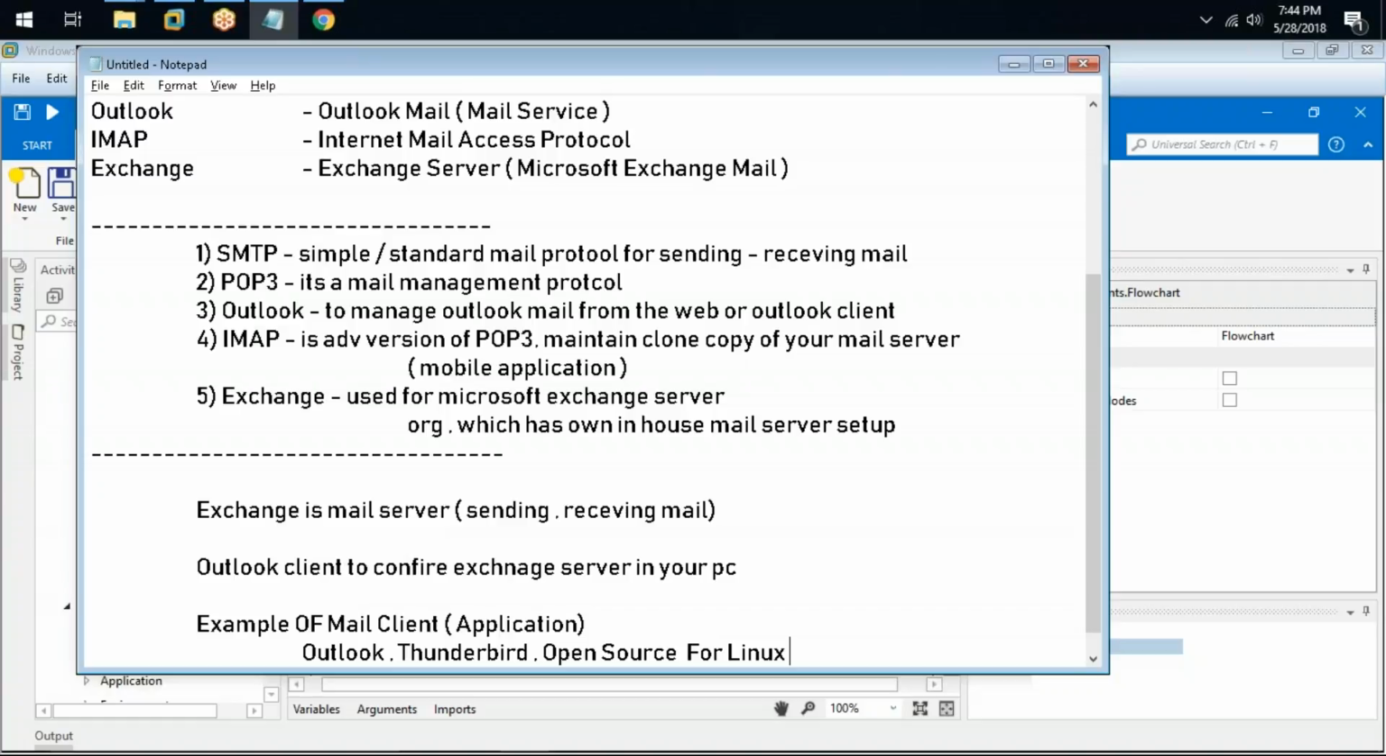Most of the time in the interview, they'll ask what mail services you have used in your organization. Everyone will say Outlook and Exchange. But both are different things. Outlook is a client. Also, Outlook is a public mail service. And Exchange is an in-house server to connect to and manage. Either you can use the client directly, or you can use the Microsoft Exchange protocol.